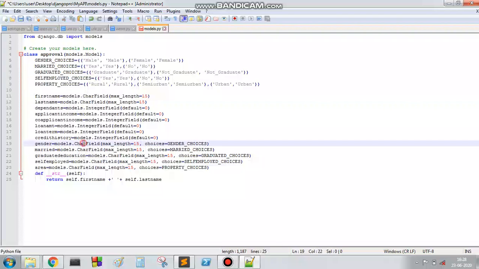And gender, married, graduate, education and self-employed, these five fields are of choice type. That means the admin is allowed to choose any one of the values. Suppose for this gender choice, the admin is allowed to choose either male or female. Similarly, in case of married, the admin is allowed to choose yes or no.